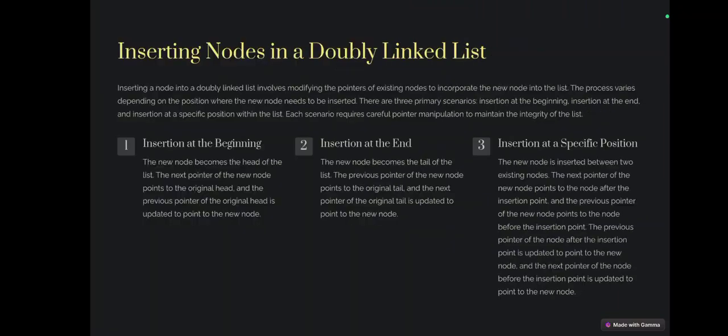Inserting nodes in a doubly linked list. Inserting a node in a doubly linked list involves modifying the pointers of existing nodes to incorporate the new node into the list. The process varies depending on the position where the new node needs to be inserted. There are three primary scenarios: insertion at the beginning, insertion at the end, and insertion at a specific position within the list. Each scenario requires careful pointer manipulation to maintain the integrity of the list.